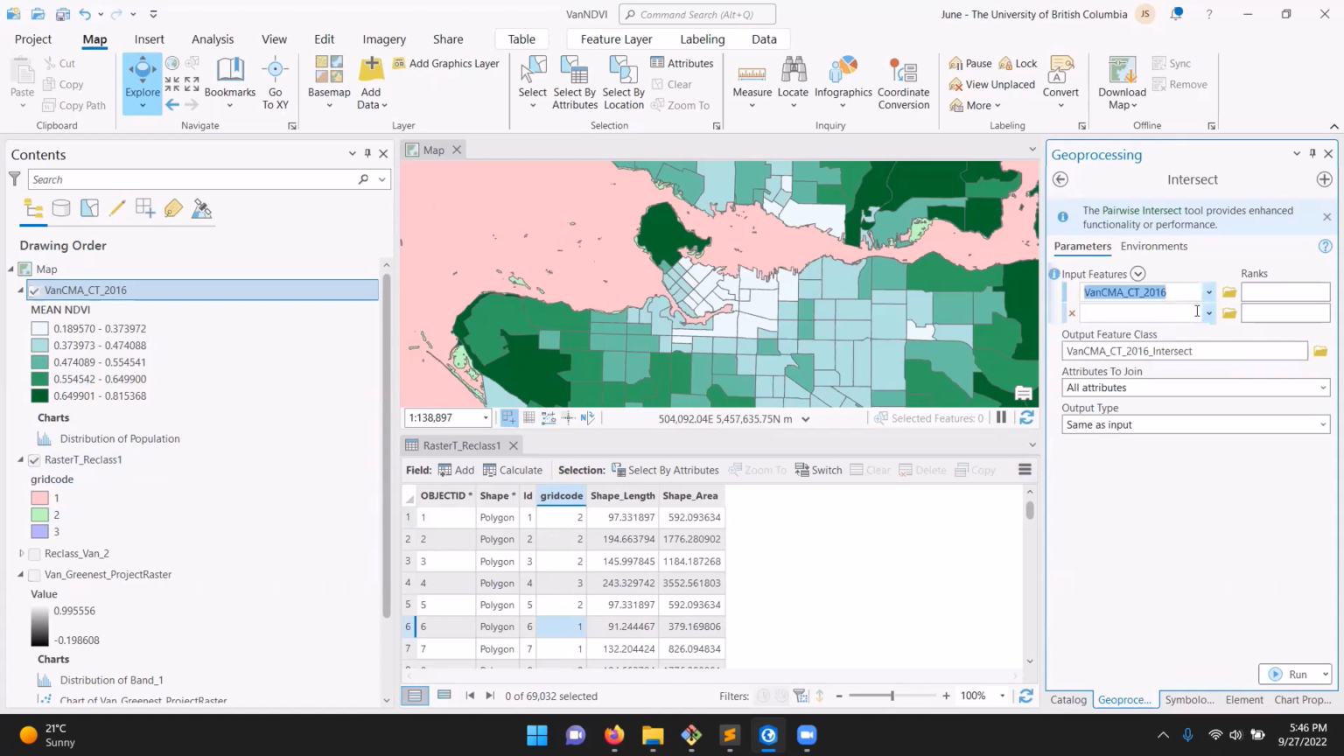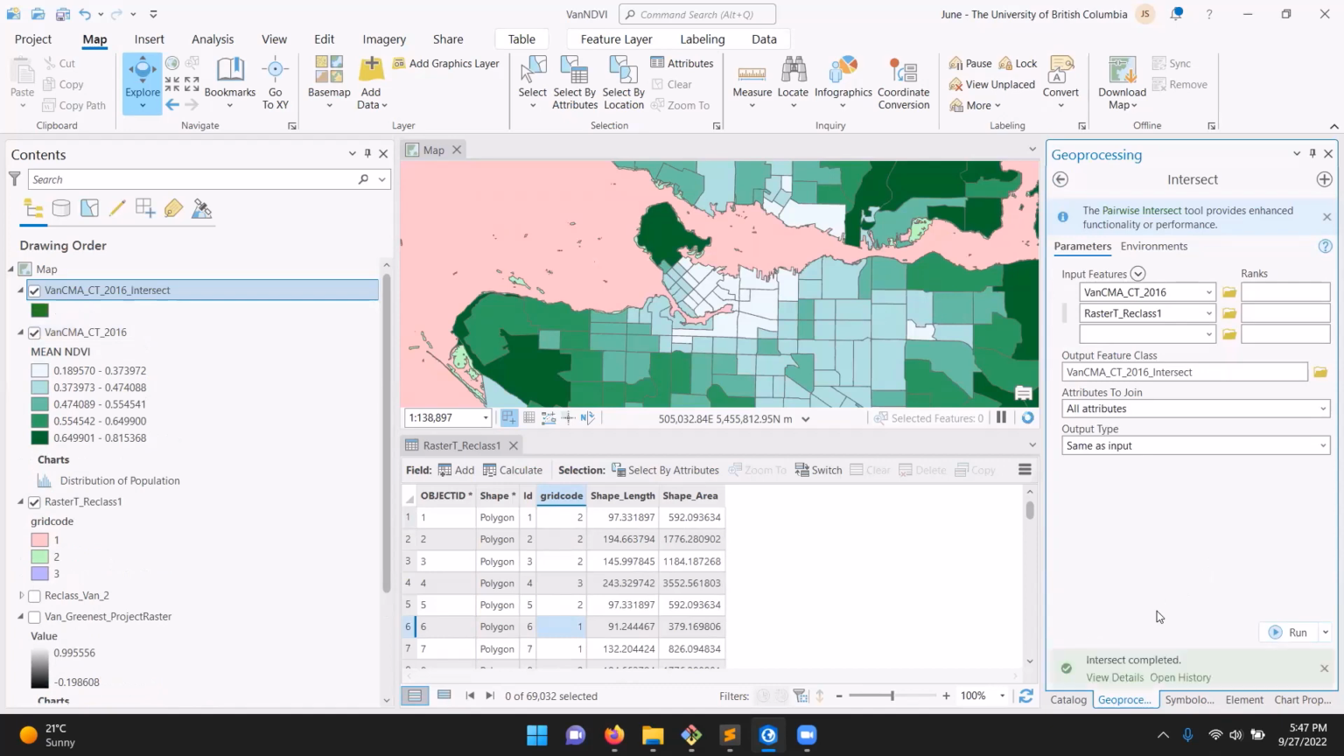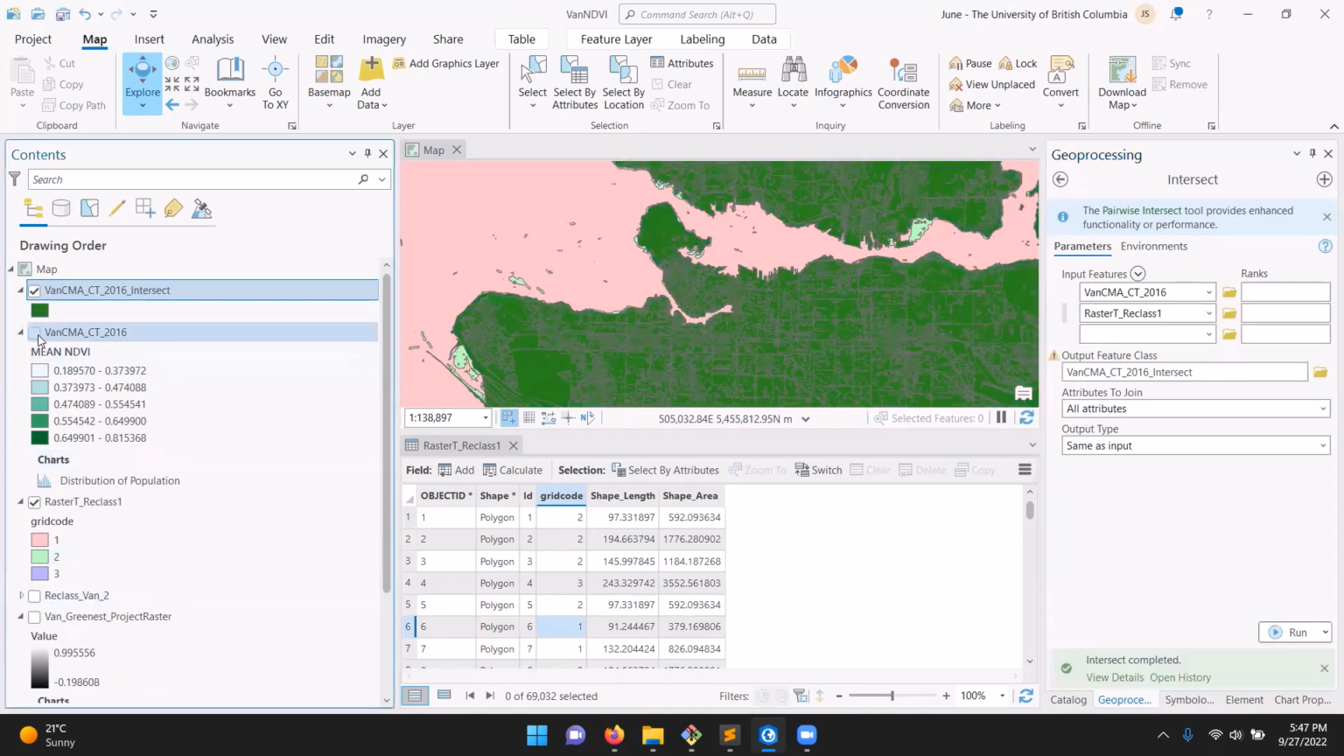So if we set van CMA and raster T reclass, again, this name might be a little different on your end. Just make sure the polygon version of the NDVI layer and the census tracts, and your output name will be something like this, provided you put them in this order. Arc's going to auto-generate these output names. And so let's run it and just see what happens. Now there's a lot of records in here, so it does take a moment.